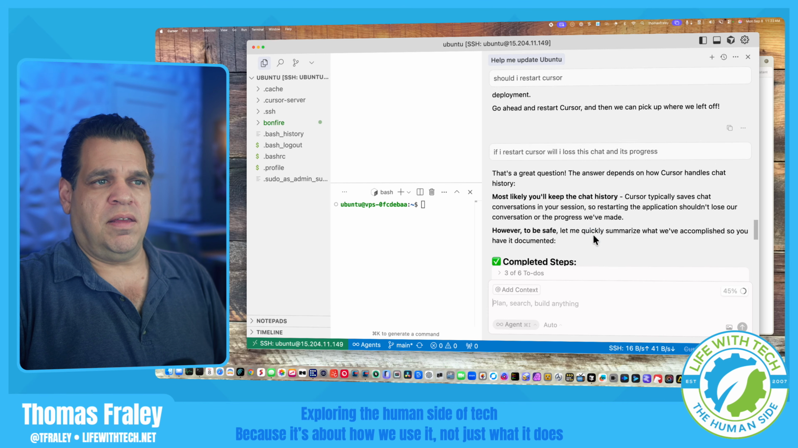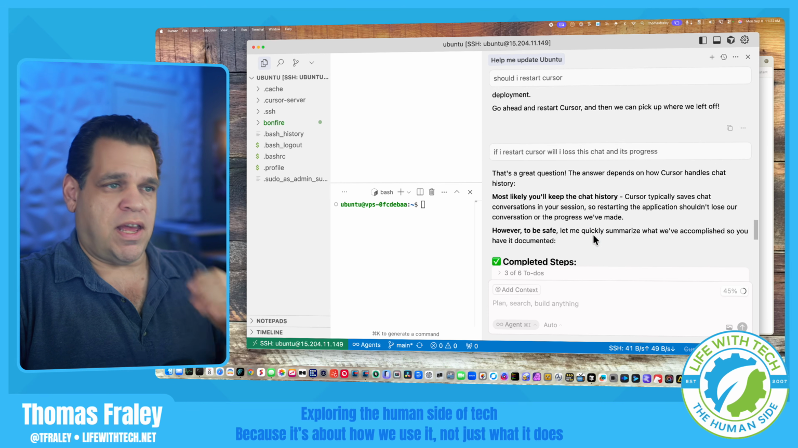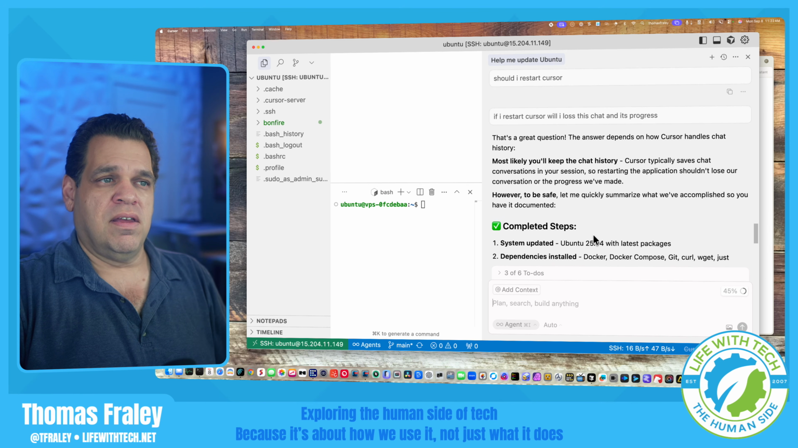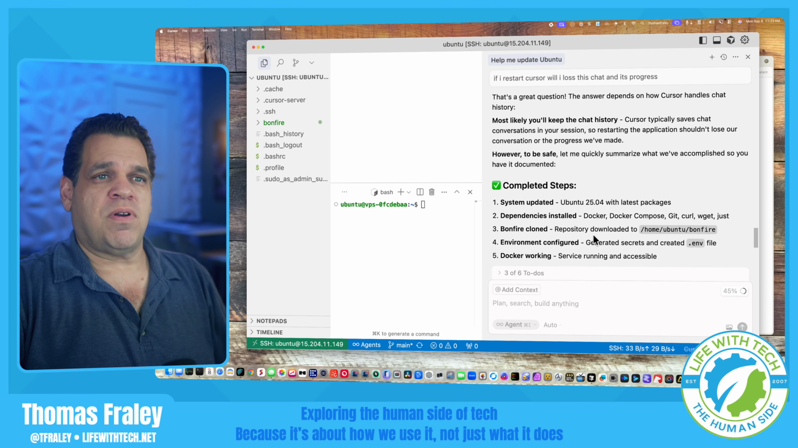Most likely you'll keep the chat history. Cursor typically saves chat conversations in your session. So restarting the application shouldn't lose our conversation or the progress we've made. However, to be safe, let me quickly summarize accomplishments.